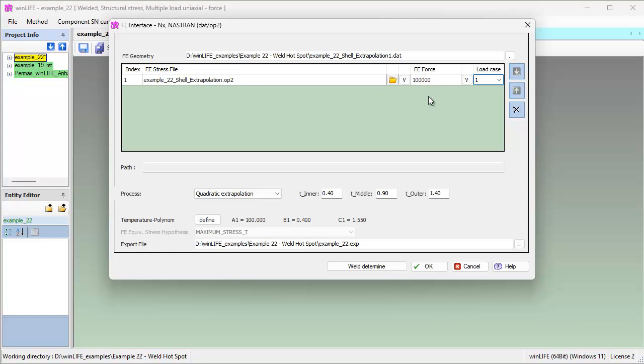There are several methods for weld seam calculation. We select linear extrapolation, which corresponds to the structural stress concept with 2 support points. We set the distances of the support points from the weld seam to 0.4 and 1.0 times the sheet thickness.